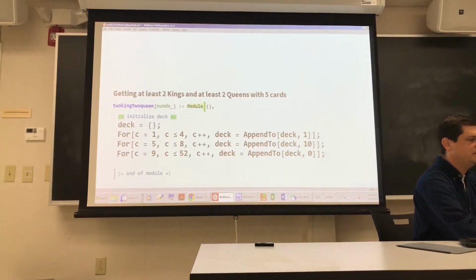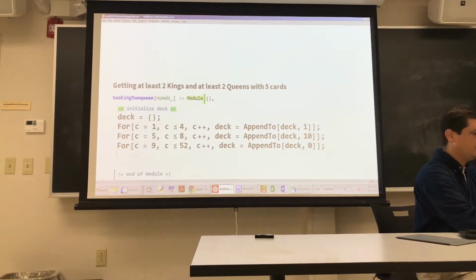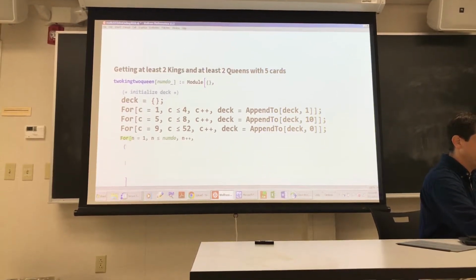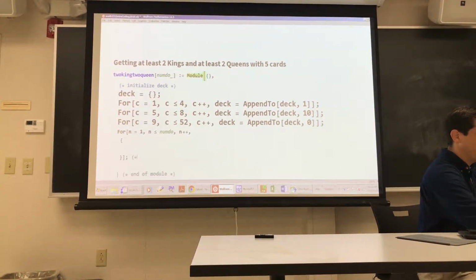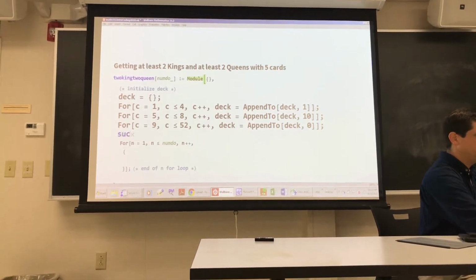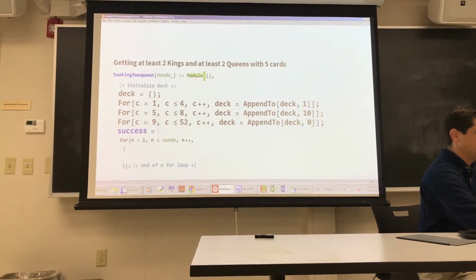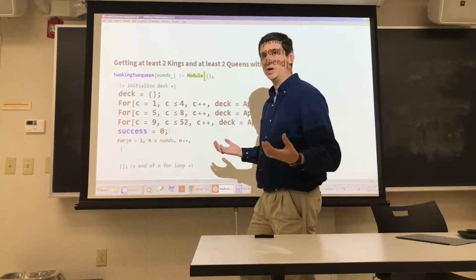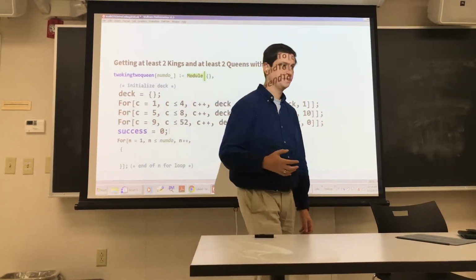All right, so we've got our deck now. And now here's the main part of the program. For n equals 1, n less than or equal to num_do, n++, begin, end, and this will be end of n for loop. And I'm going to add one more thing before I go into this. I'm going to define success to initially be 0. I want to just count how many times I see at least 2 kings and at least 2 queens.